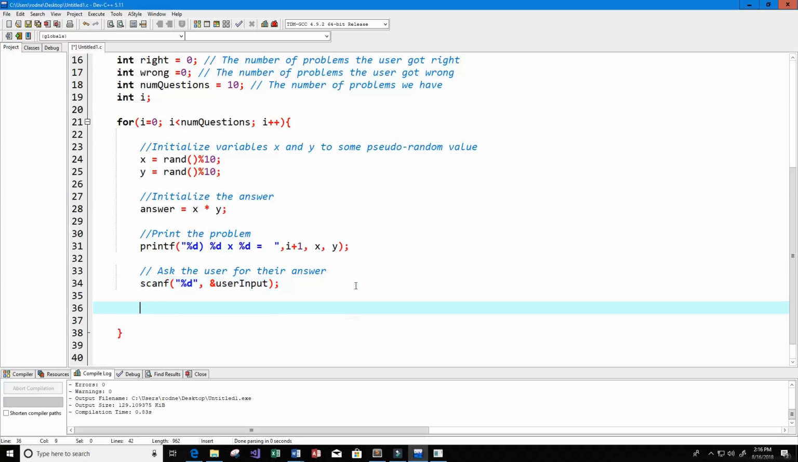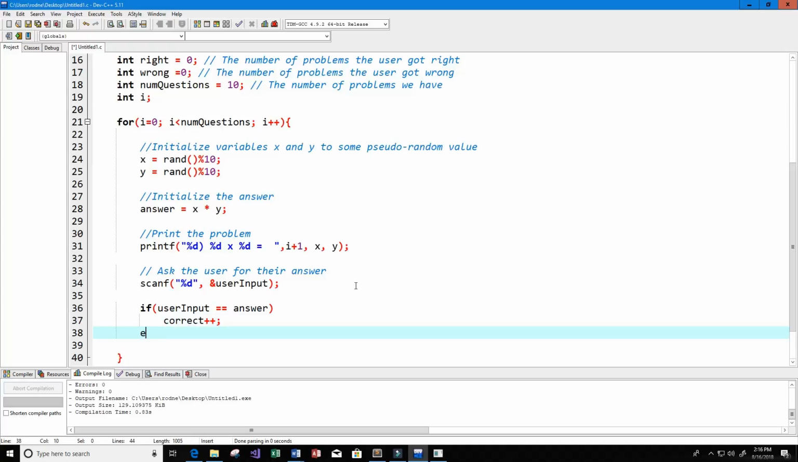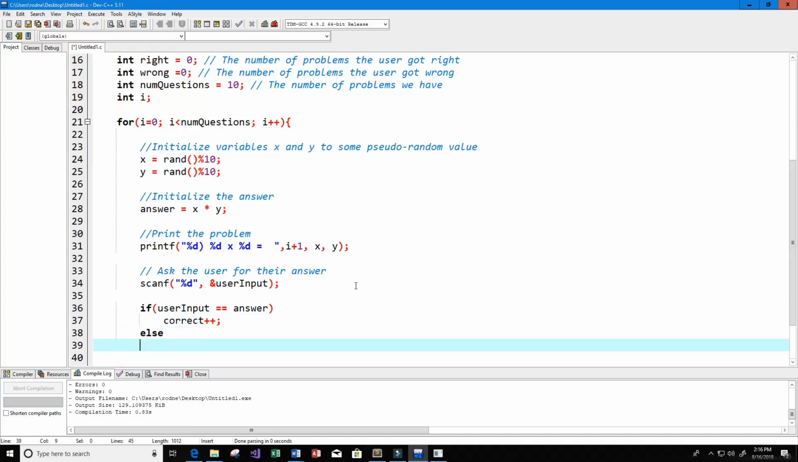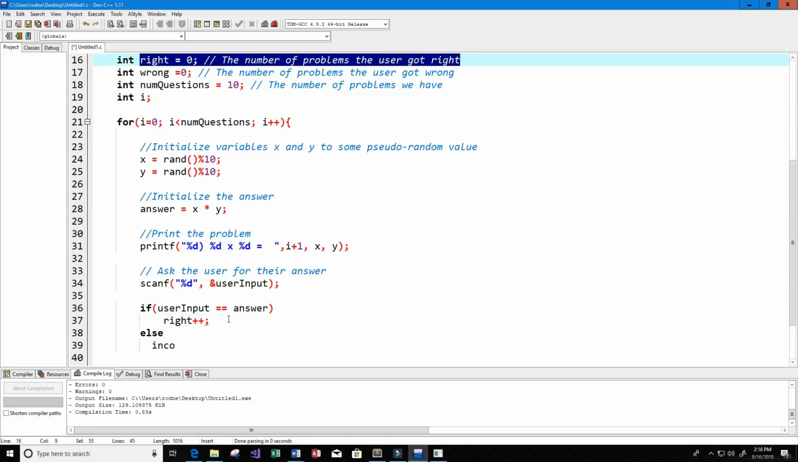What we need to do is we need to check to see if the input is correct or not. So if the user input is equal to the answer, then the number of problems that we got correct increments, right? So correct is going to increment by 1 each time. Else, if the user input does not equal the answer, then the number of problems we have incorrect increments. And we don't have a variable called correct, so I need to change this here and say right. That's what we are using for the number of problems the user got right. So we're going to use right plus plus.